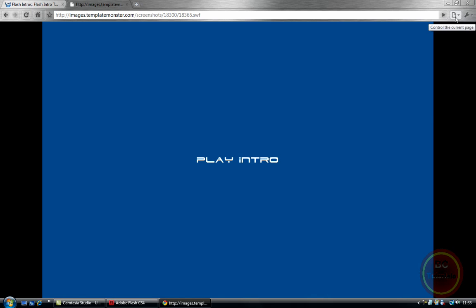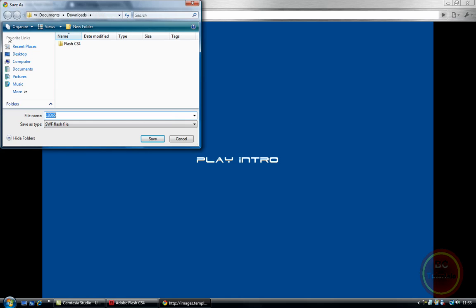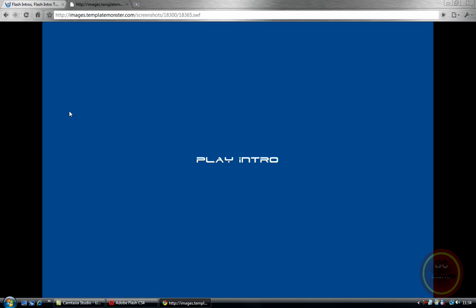So all we need to do on Google Chrome is click on this little app button here and go to save page as. I'm just going to save it into my Flash folder. Let's call it tutorial 1. And now we can just save it.